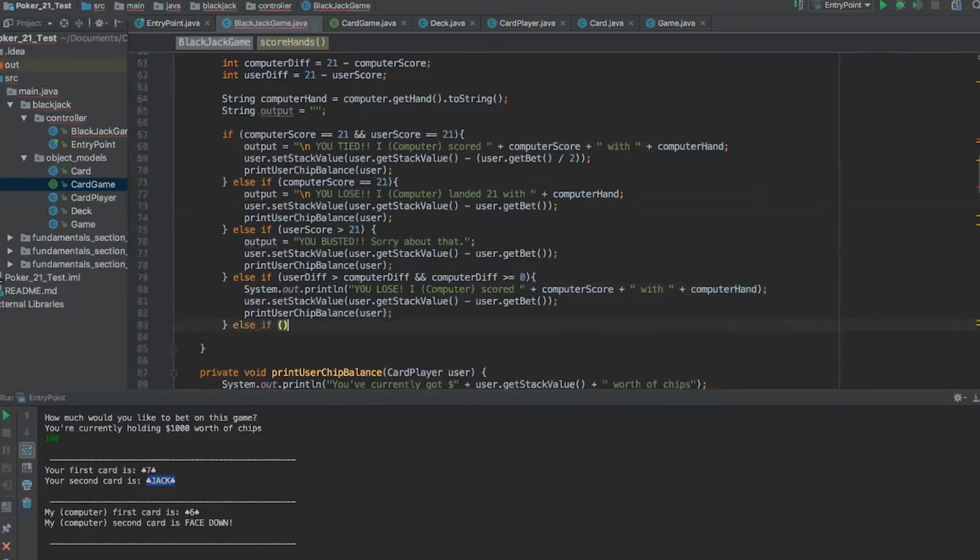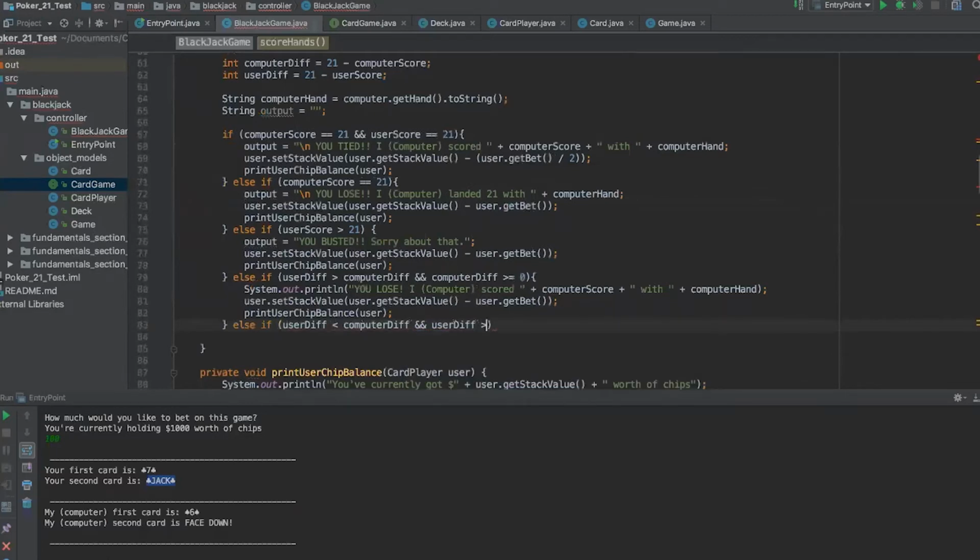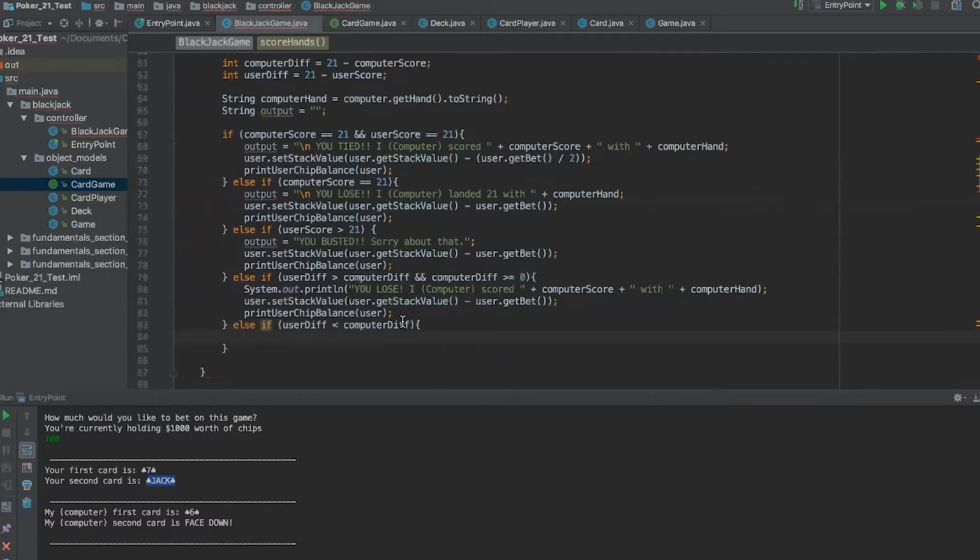So else if user diff is less than computer diff. And we should probably say that and user diff greater than or equal to 0. Same rules apply. Well, I guess if our user score is over 21, that already got handled here, so we actually don't need to do this. If user diff less than computer diff, then we win. And we want to be putting new lines in here too.